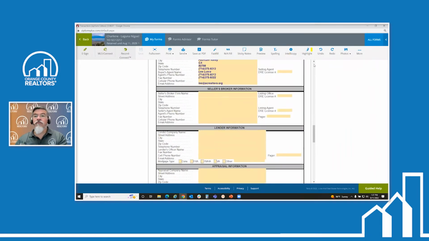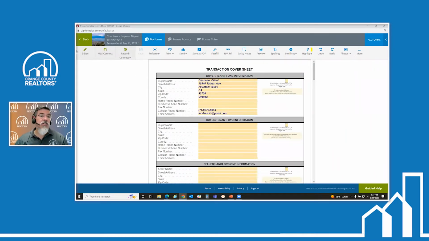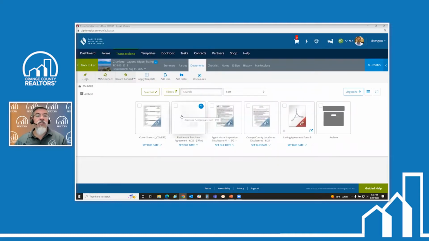But I don't need to do so because, frankly, I'm just focusing only on this particular transaction. So, cover sheet, don't have to worry about anything about it. Residential purchase agreement, agent visual inspection, Orange County local area disclosure, this fictitious document that we threw together. So let's practice doing an e-signing with DocuSign.